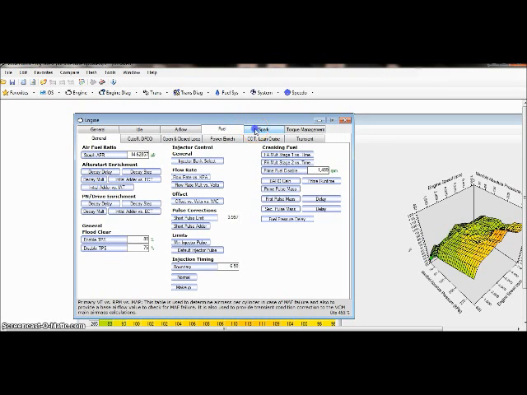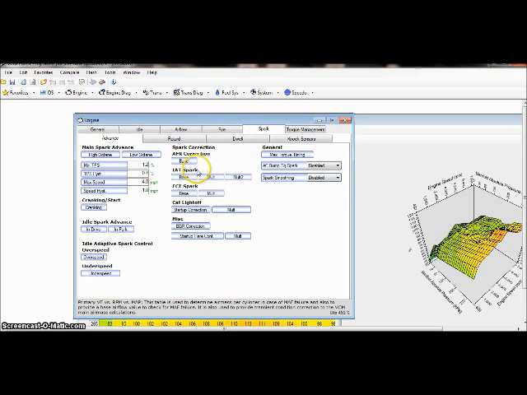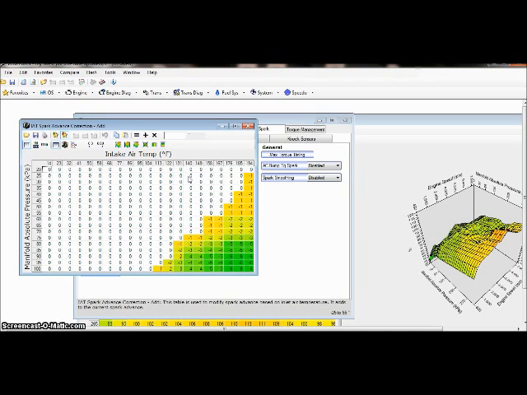Bear with me guys, I'm tired. I'm trying to get this here. It'll be under intake air spark. Yeah.